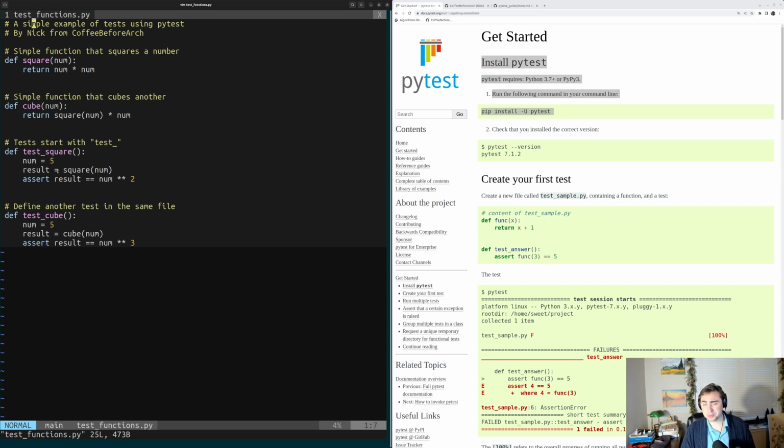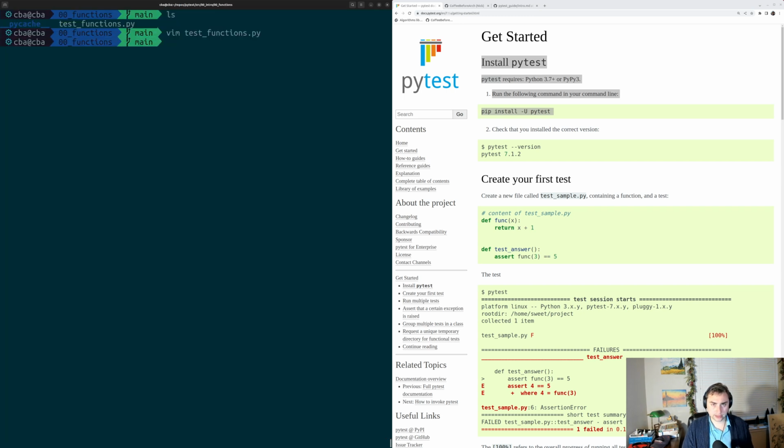Okay, so now that we have a little background of how our tests look, in reality, they're just Python functions with a specific name, and we can go ahead and get into how we actually run these tests. So let's go ahead and quit out. And to run these tests, we're of course going to be using this pytest executable that we just installed. By default, we can just call pytest without any arguments.